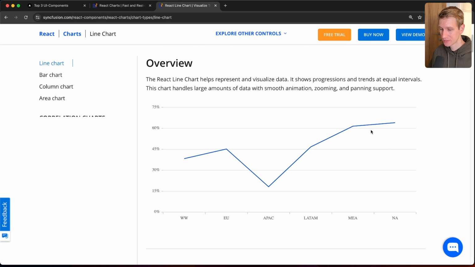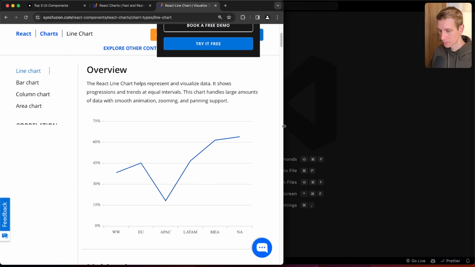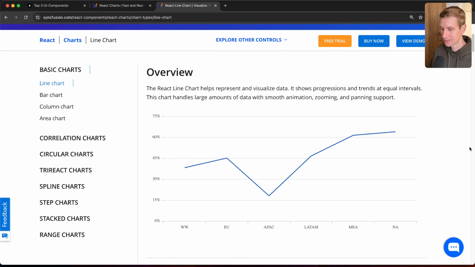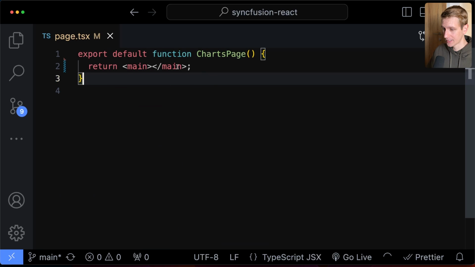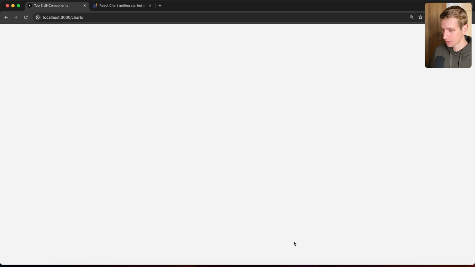Right, so all of these charts have a nice animation. They're responsive out of the box. And I will quickly show you how to add a chart to the page and how to customize it. So this is what we want to create. So let me quickly remove this for a clean slate. So I removed everything right now. We just have an empty page here. So if I go back, it's completely blank.